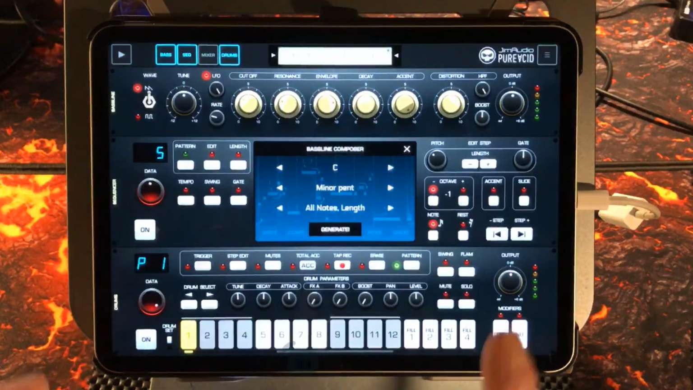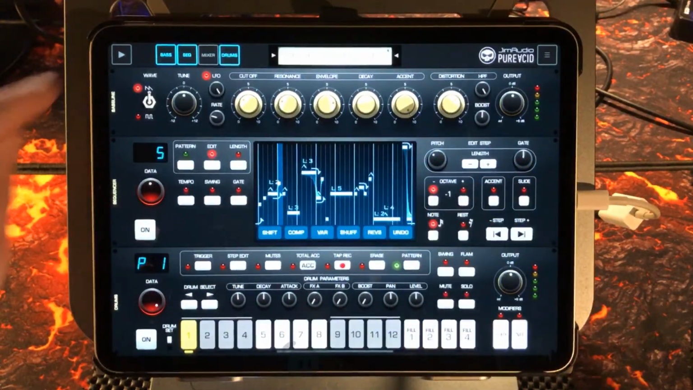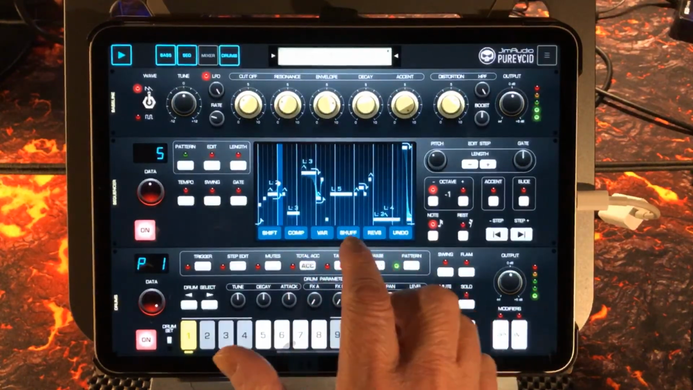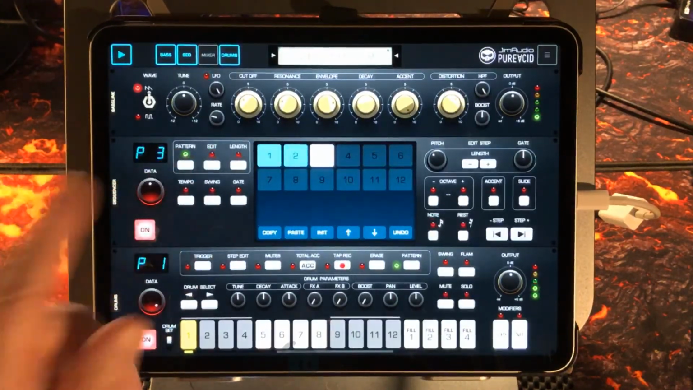So generate. Okay, so look, it's done it. Right, so we can close that now, and it's generated this pattern for us. Sounds pretty cool, eh? I don't know. Then we could maybe vary it. That sounds even better. So now we've got 3 patterns.